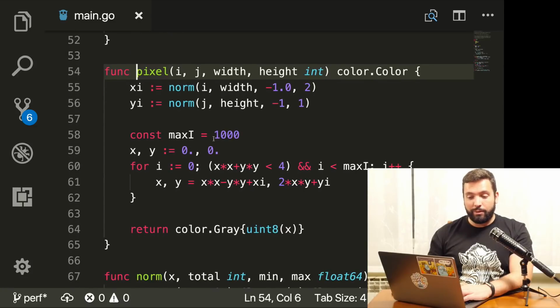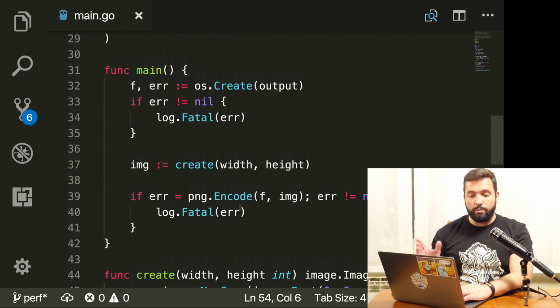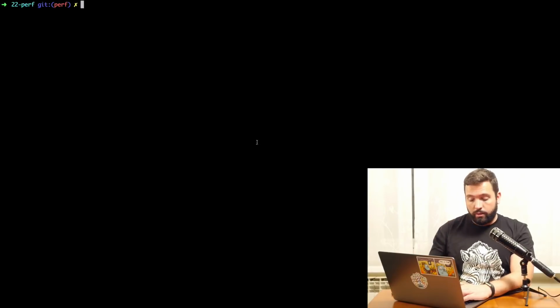And basically what I do is a bunch of computations to decide what color each pixel should be. This is pretty heavy computing-wise, which is the whole point, right? We're going to try to see, can we make this faster? Can we make this whole program faster? So, pretty simple program. Let's run it.